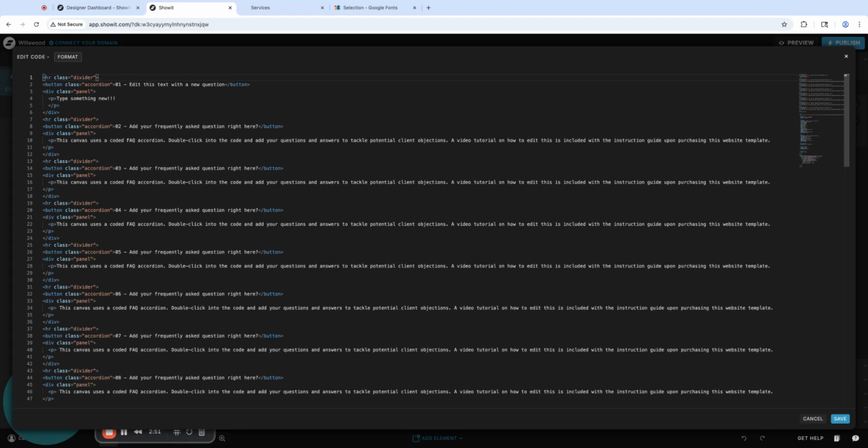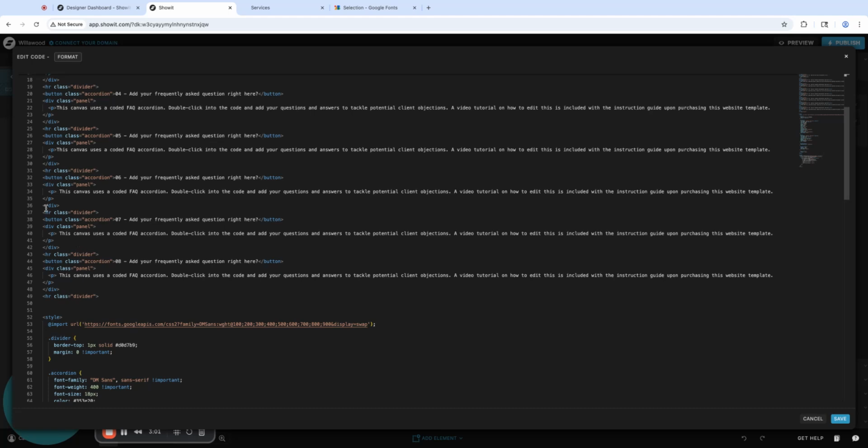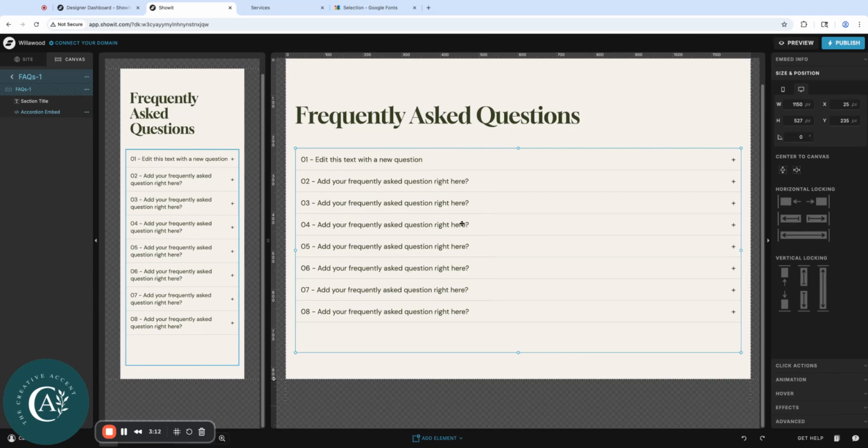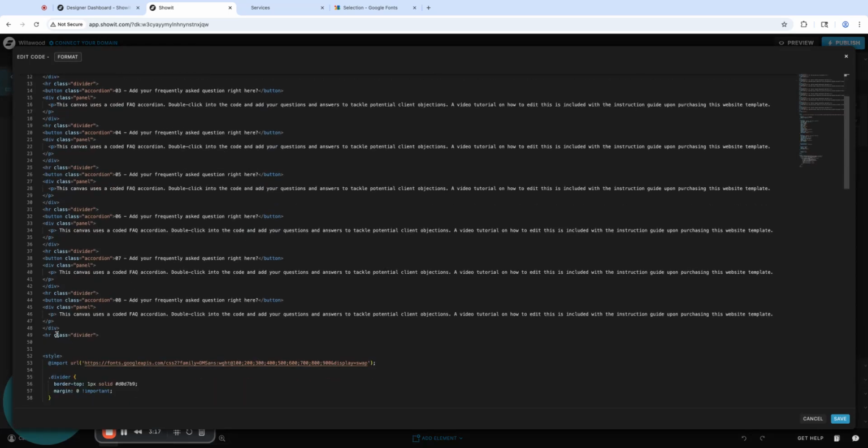Now let's say you want to add a new one or delete one. To understand this, you see that some things are repeated. For example, this divider is referring to the dividing line between each question. I'll go back so you can get a look at that. That's the dividing line between each question. I'm going to double click to go back in there. So we've got our divider, and then all of this, from button down to div, indicates your question and answer.